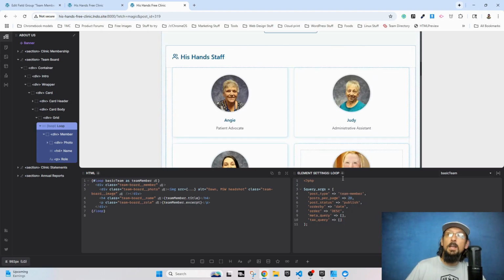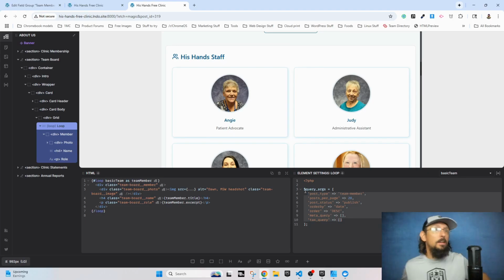That's all I did. What I did is I just grabbed this loop, because this is a standard WordPress thing. This isn't a made-up Etch thing. So your favorite AI bot is going to know exactly how this works. AI is very familiar with how WordPress works.